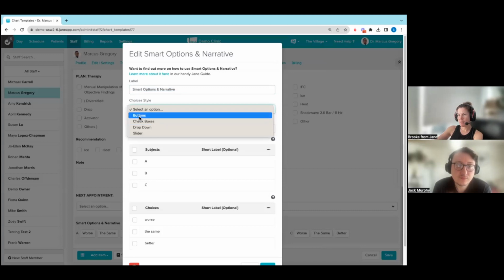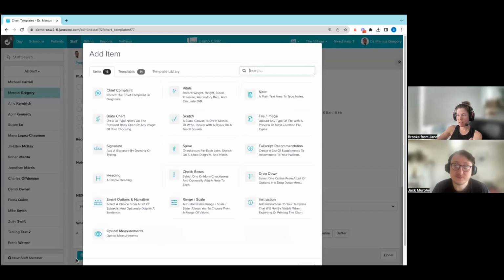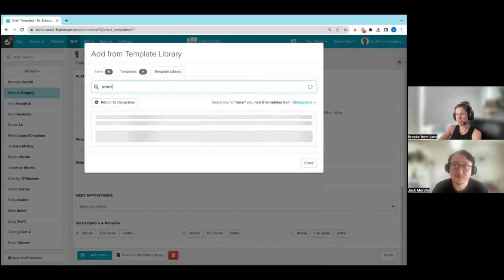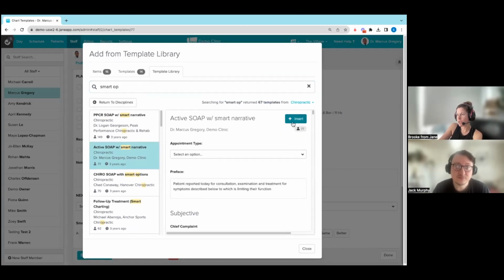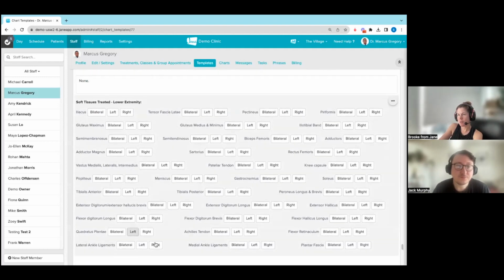And those can be buttons, checkboxes, drop down, slider. So different options there. With the smart options and narrative, I'm going to show you all what it looks like in action to use. And if you did want to search the library specifically for smart options, I have gone in here and did a search for smart options. And then here are some pre-built ones already in here for you too. Let's just go ahead and have a look at those. That would be these here that we're looking at.